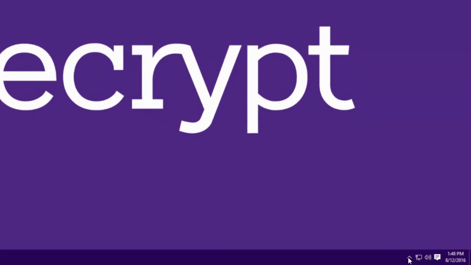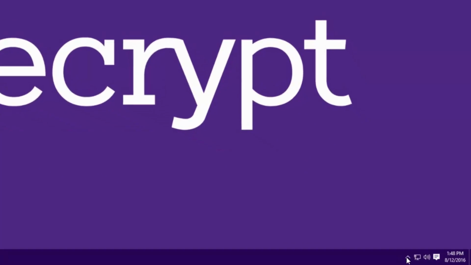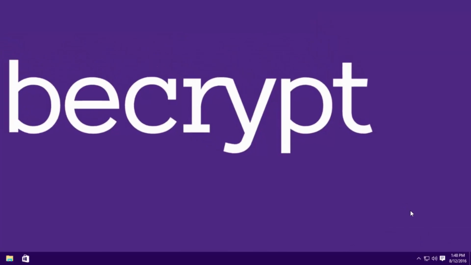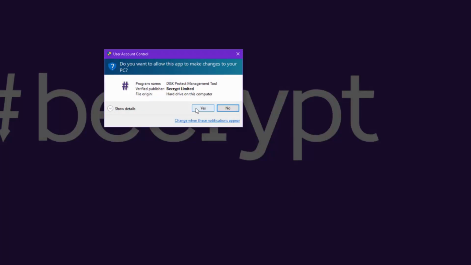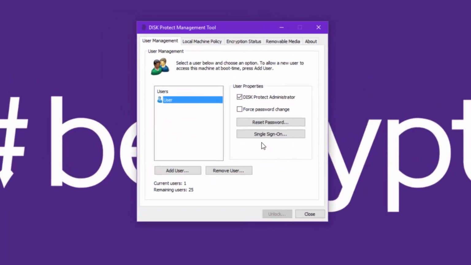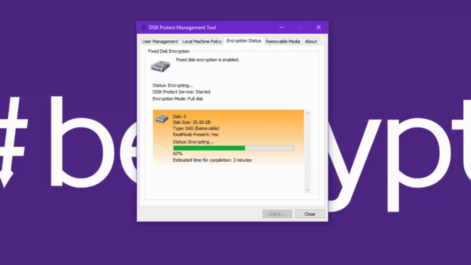I can check the progress of the disk encryption process by clicking on the system tray, right-clicking on the Becrypt icon, and selecting Open DiskProtect Management Tool. If User Account Control asks if I want to allow the app to make changes to my PC, click Yes. Once the Management tool is open, click on the Encryption Status tab. The Management tool displays the encryption status and provides an estimated time for completion. The status will display Encryption Complete once the process has completed.